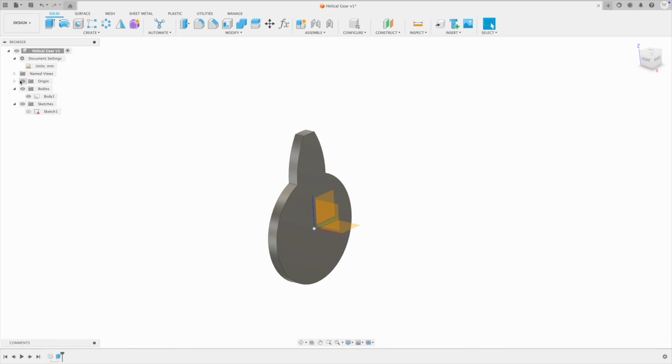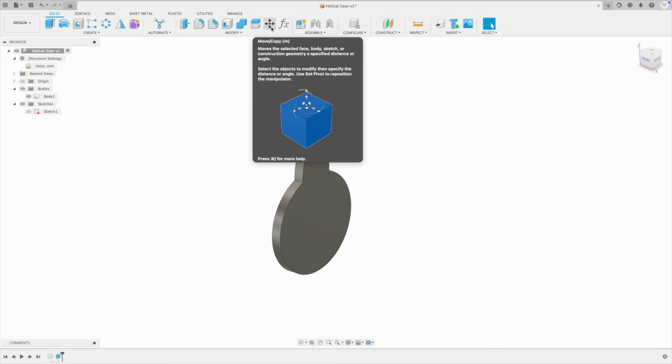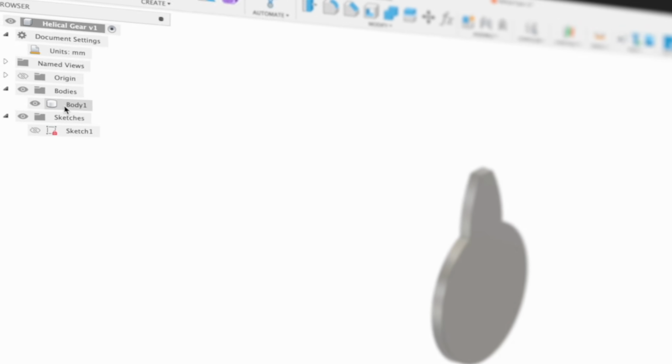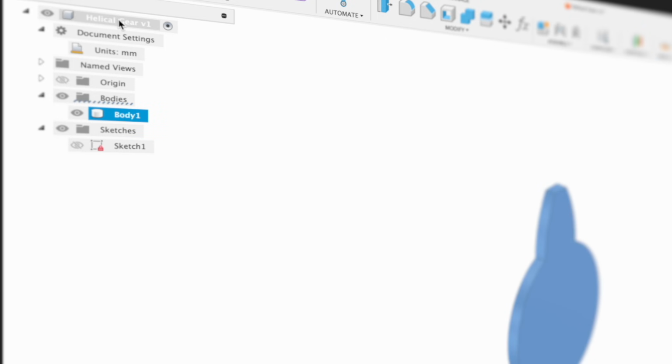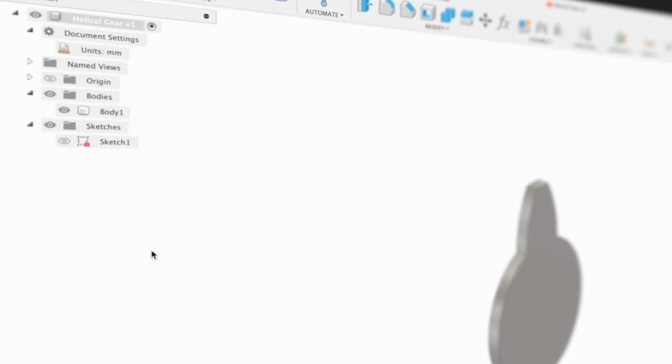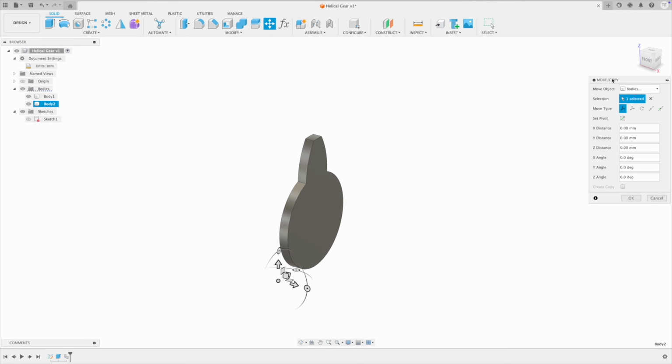Okay, let's hide the origin. Now let's do something like this. Let's go to the move copy command. We could also go over to body and right click, and we can go copy, and we can right click and go paste. It does the same thing. It brings up, you see over here, move copy. Well, it does the same thing.